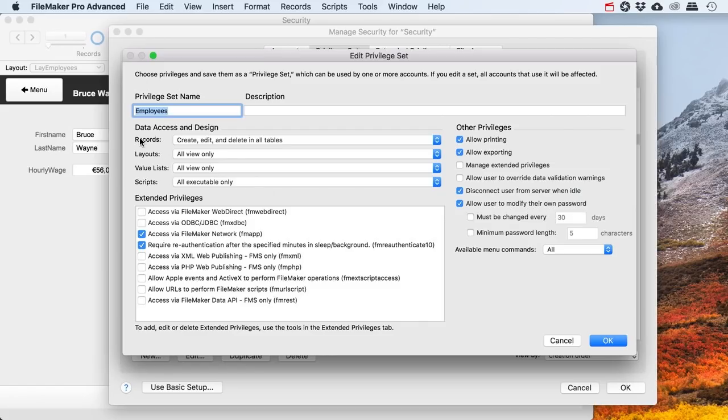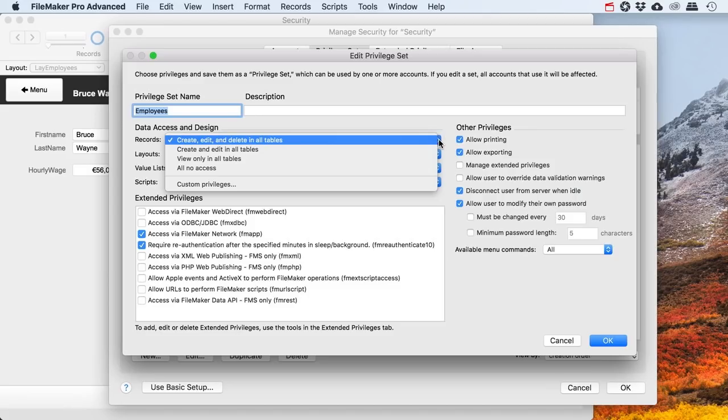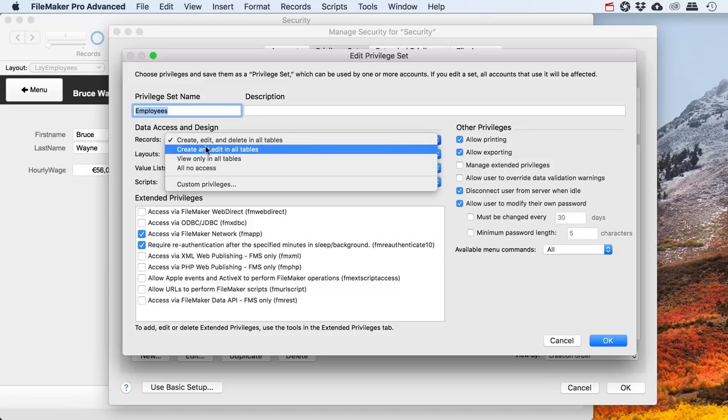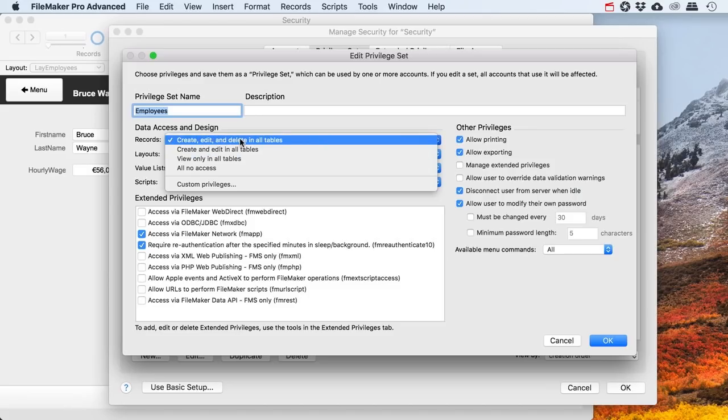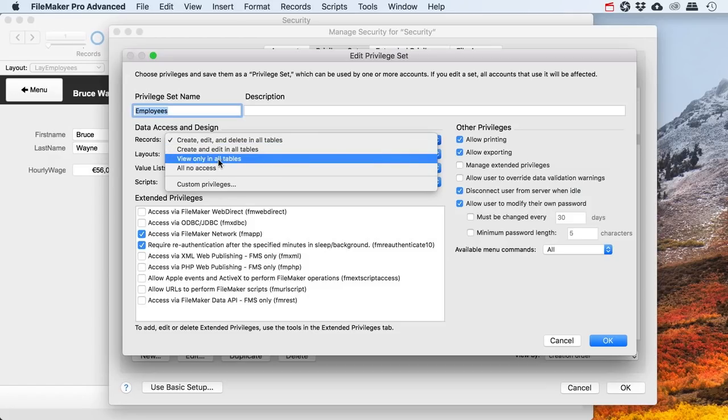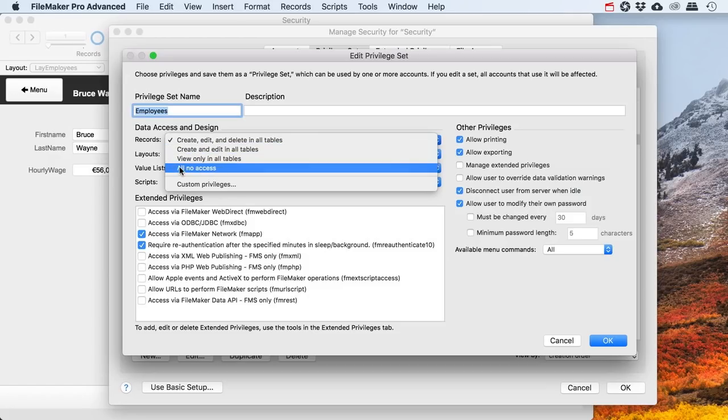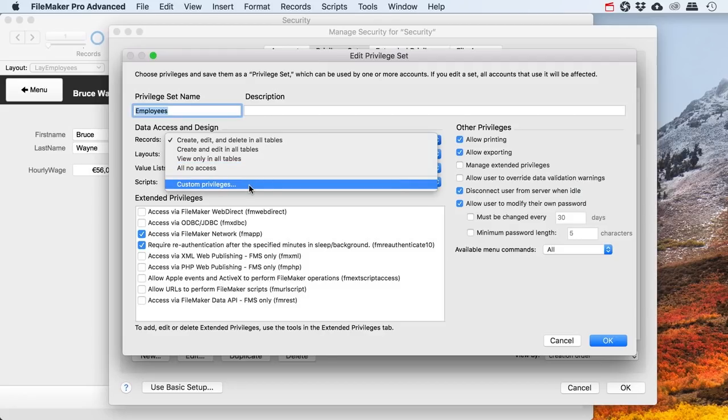Okay, let's look at records. We can create, we can edit, and we can delete in all tables. Is that a good idea? Well, let's have a look. What else can we do? We can create and edit on all tables, but not delete. Okay, we can view only in all tables, or we can have no access to all. That seems a bit drastic, but there's another option here, custom privileges.